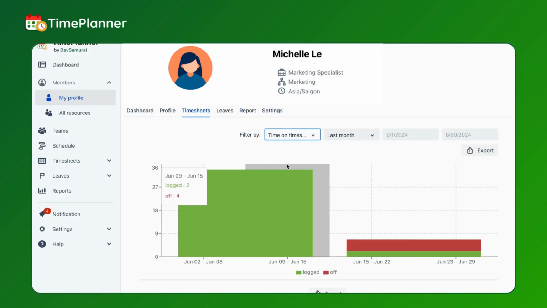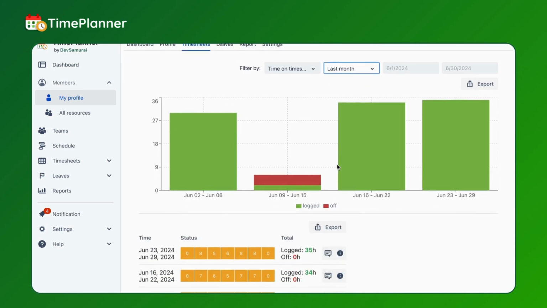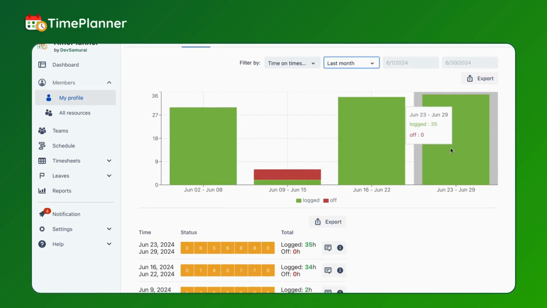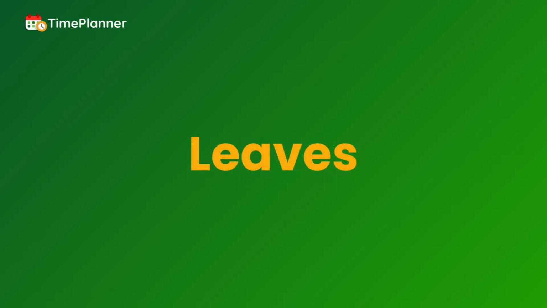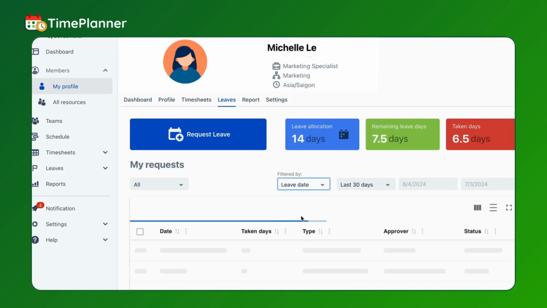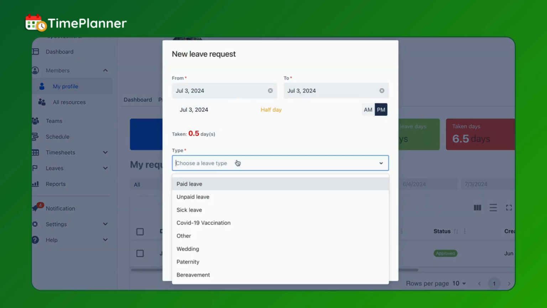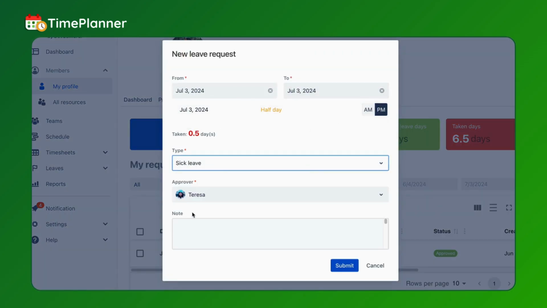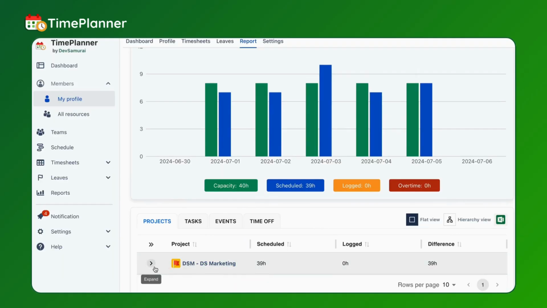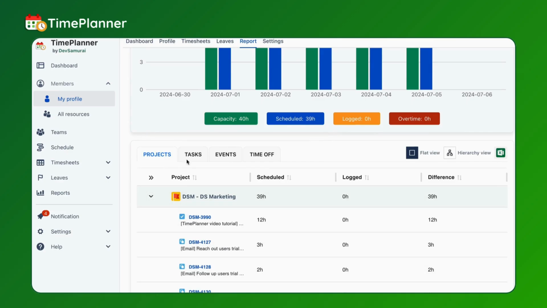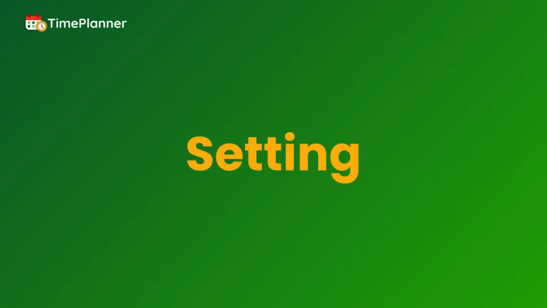Here, you can access your submitted timesheet and custom date range to see details of hours logged and hours off. In the Leaves section, you can record your leave history and request leave with just a few clicks. Reports are also at your fingertips, allowing you to access various reports related to your profile and activities.